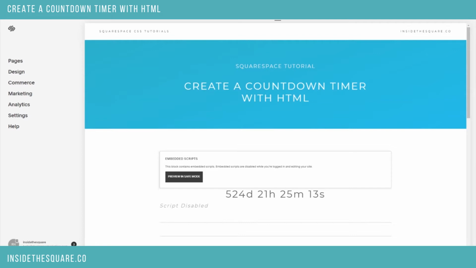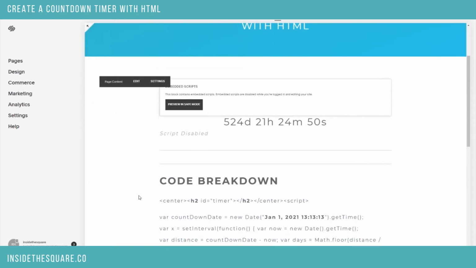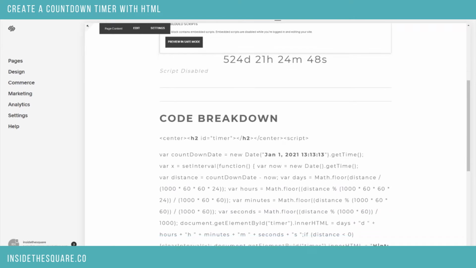This week, instead of talking about CSS, I wanted to show you how to create a countdown timer with HTML. Now, HTML stands for Hypertext Markup Language, for those of you studying from home, and it's a pretty cool way to perform calculations on a website. That's just one of the many things that you can do with it, and that's what we're going to do with this code today. So I'm going to scroll down and give you a quick breakdown of this code before I show you how to install it.